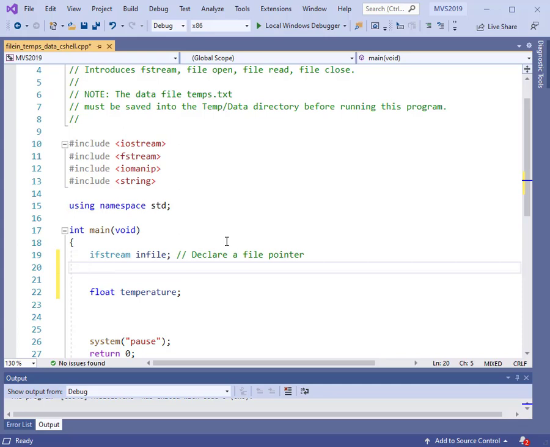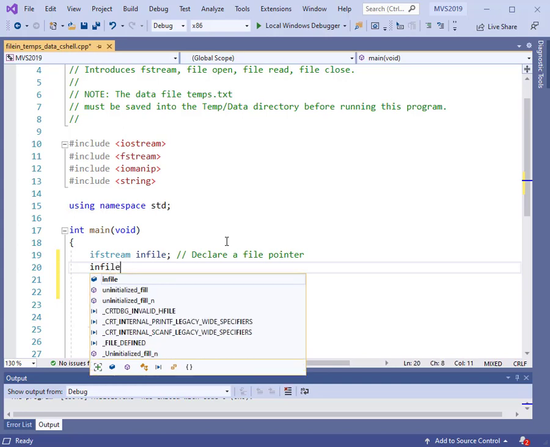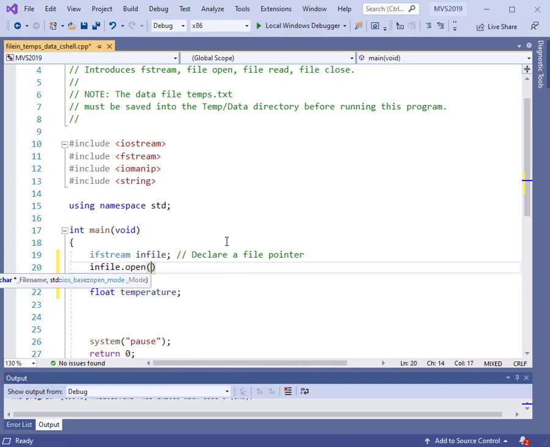Now we have to open up the file to complete the connection. So we use the pointer for that, inFile.open. And then in parentheses, we specify the pathway where that file is located. So in my case, C:/temp folder/temps.txt. So this will open up a pathway from my program to the file. I want to read in the data and just print it out to the screen, so we'll keep it really simple.